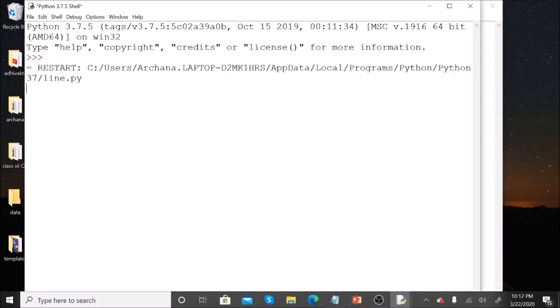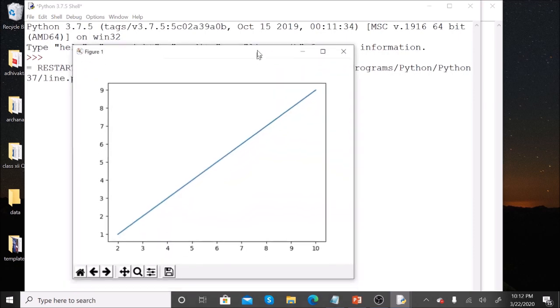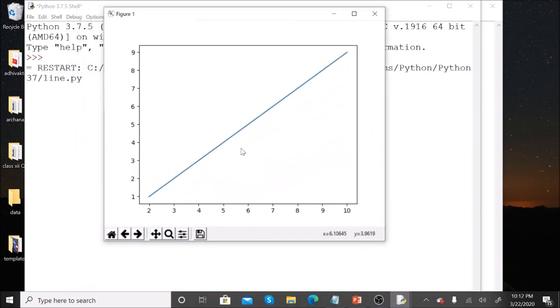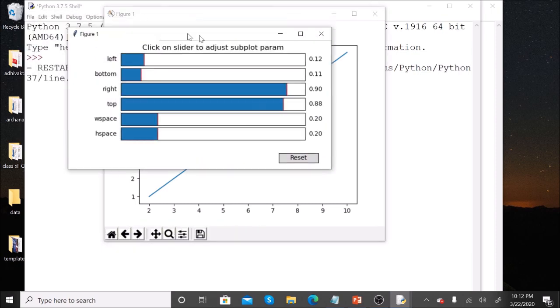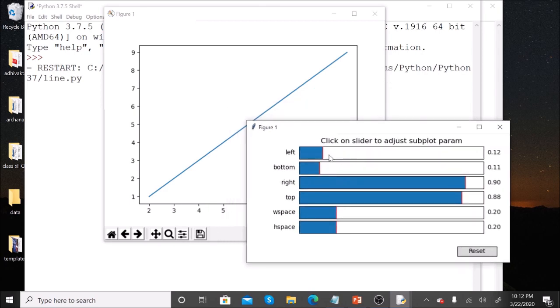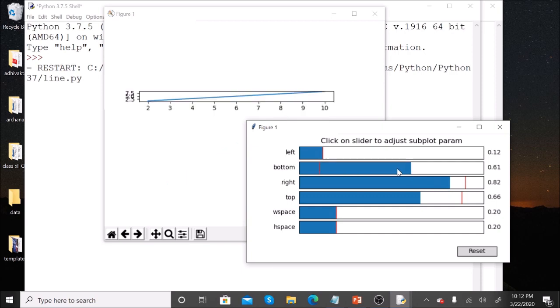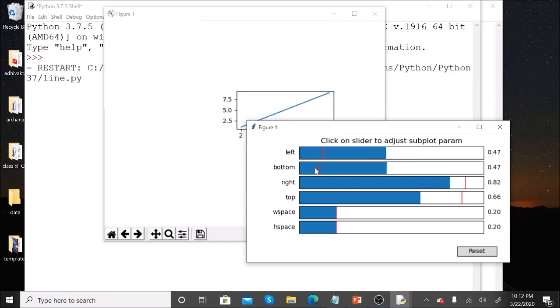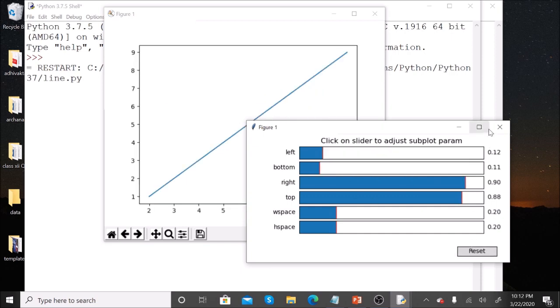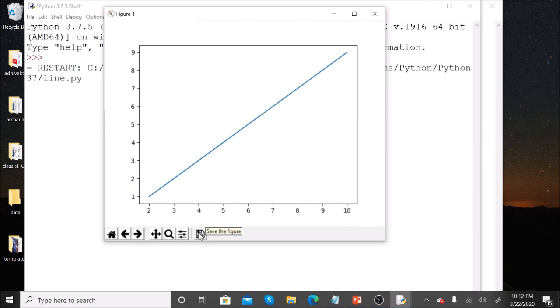We'll save this file and then run. We are able to see the graph here, the blue line graph. You can see the various plotting of points. This is a button for configuring your graph. You can adjust the viewing and appearance of this graph by doing various settings as per your requirement. And this is the most important button to save this graph for your practical file.